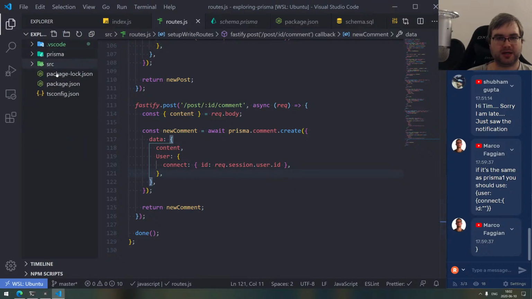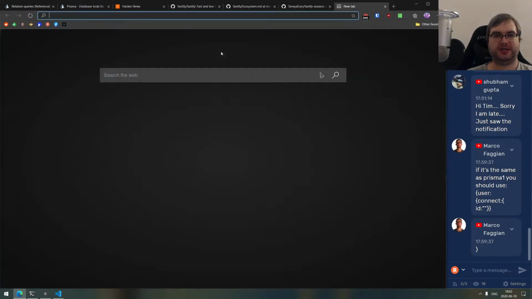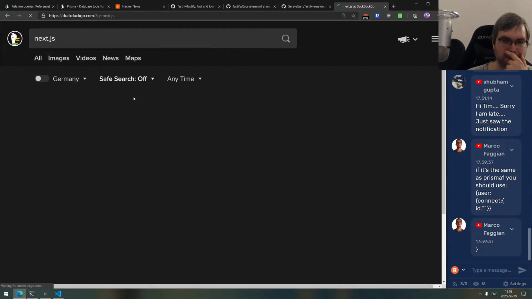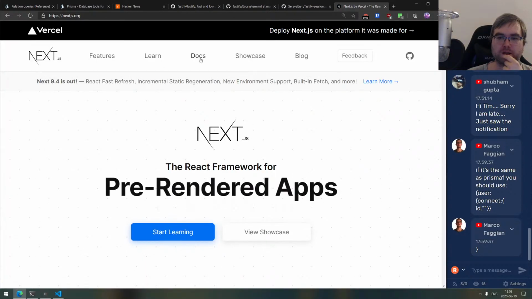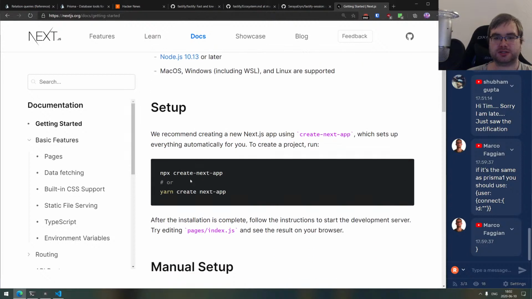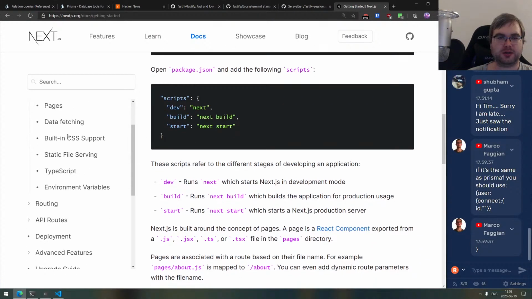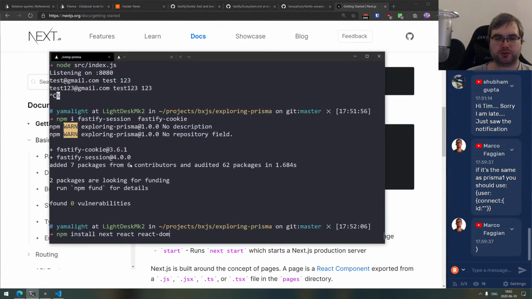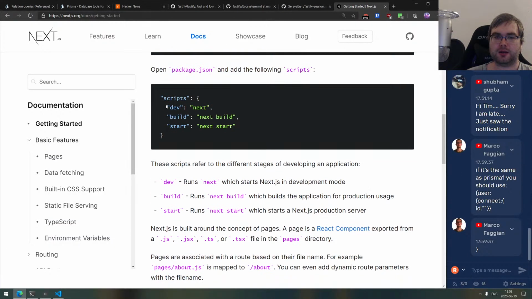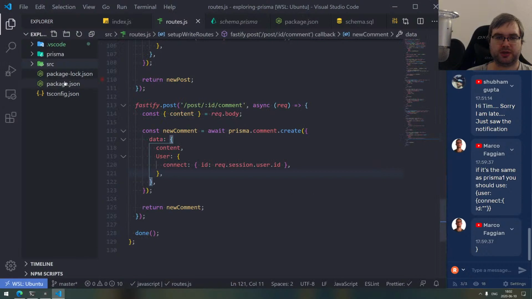So I guess let's add Next.js and try to write a very basic frontend for that. Come on. Docs, where is... No, I don't want to run... Ah, yes, there we go. This is what I want. I want to do it manually. I want those scripts. Thank you very much.